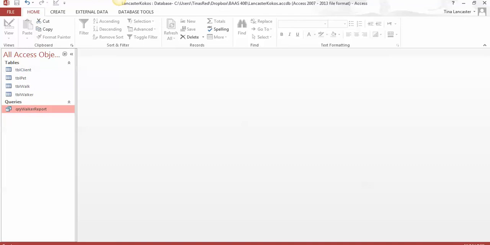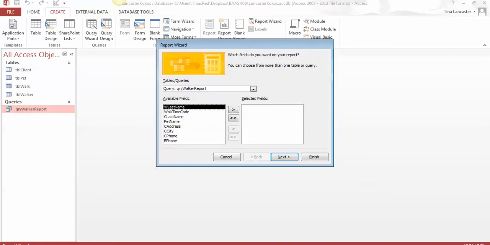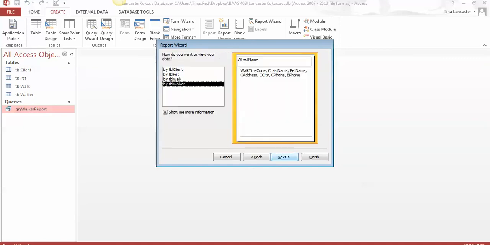The next thing we're going to do is to create a report. Now, pay attention. We're going to use the report wizard, which does most of the work for you. Automatically, it comes up and says we're going to use our query Walker report. And we know that we want all these fields on our report. So click the double arrow and it will select all of the fields. Now, we want this sorted and looked at by table walker, so all of our walker names are together. So it automatically asks how we want to view our data, and we want to view it by table walker.